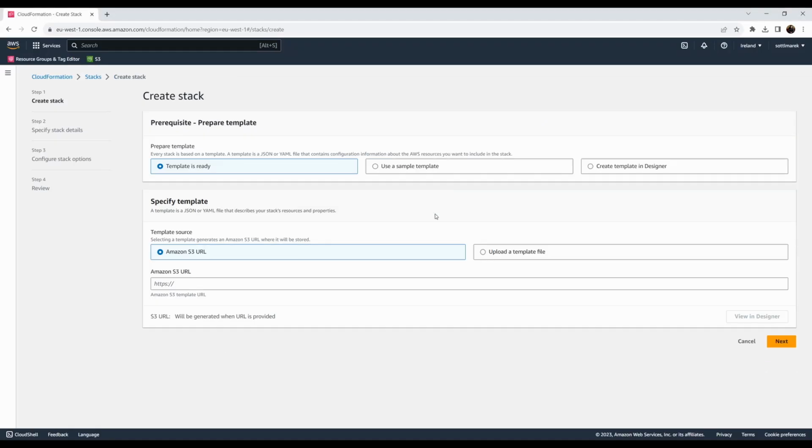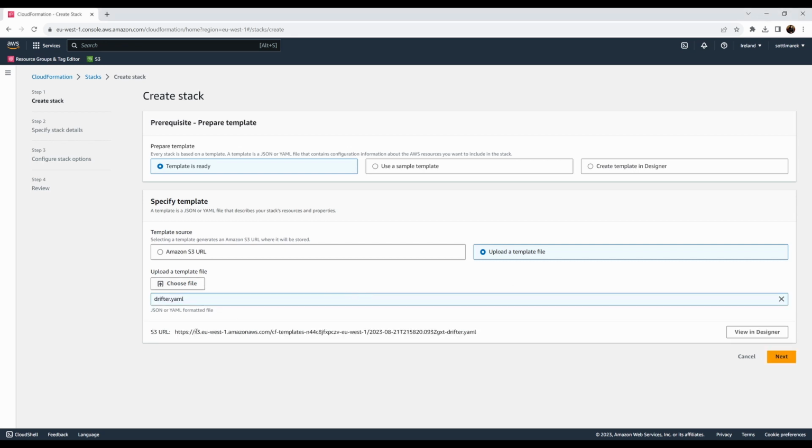We will start with creating a stack. So I will click in CloudFormation in AWS on create stack and I will upload the template file. So I will select one, and that will be drifter.yaml. One of those that I prepared for today's demo. It will create an S3 bucket with a CloudFormation template. You see the drifter YAML.